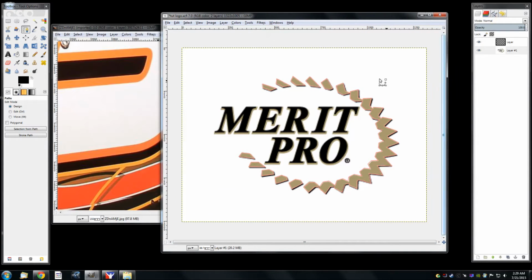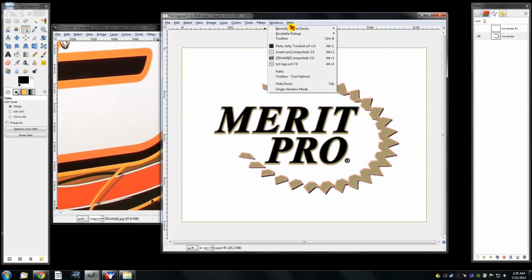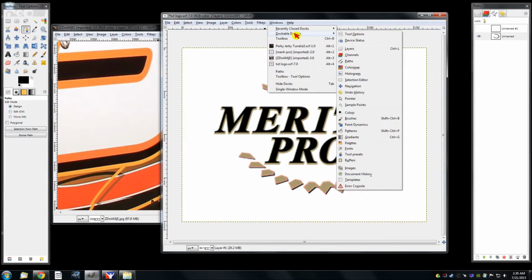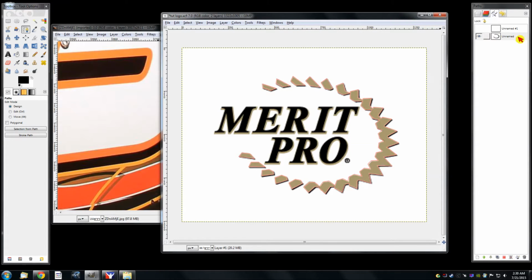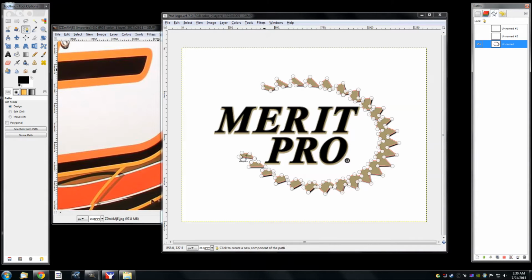So once you've done something like that, hit enter, it creates a path. And you can add a path channel here so you can look at your paths by going to Windows, dockable dialogs, stuff like that. You'll see paths here, and you can drag that tab up here. But we're going to click on it, we're going to go back, we're going to grab our pen tool. Click anywhere in this, go back to paths, click on the bottom one that you had made that path with, and you'll see all these nodes come back.